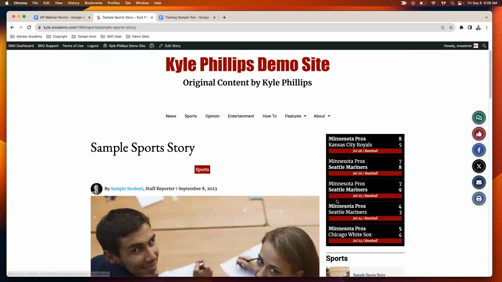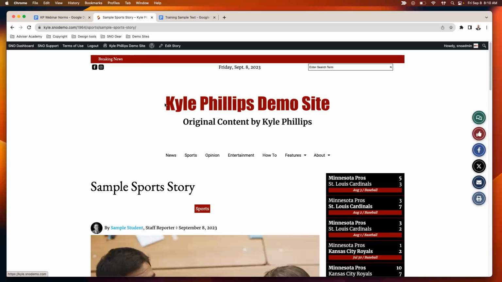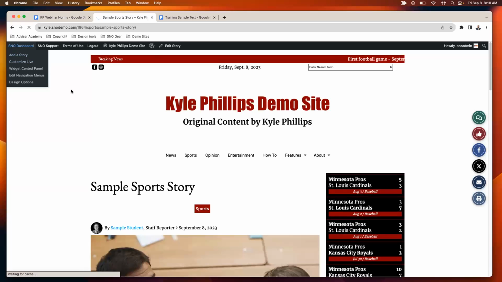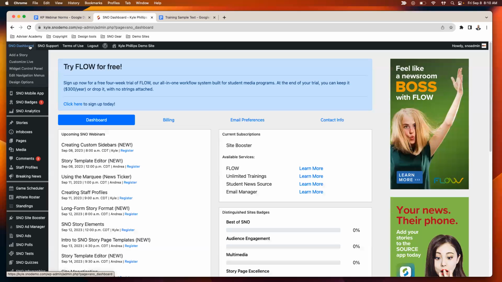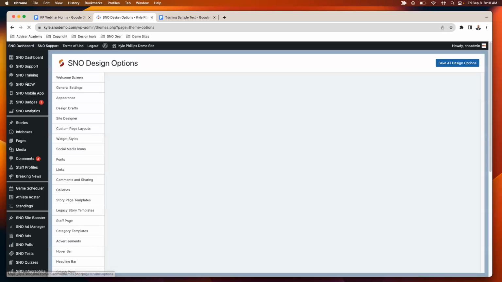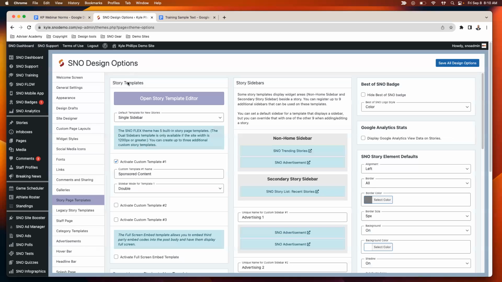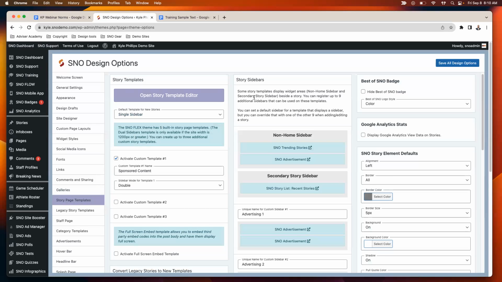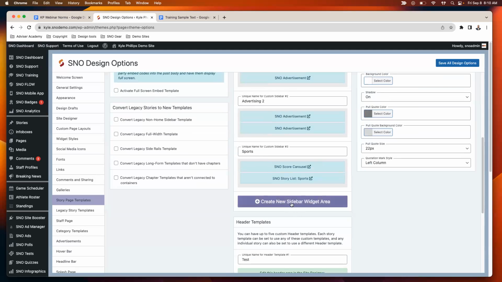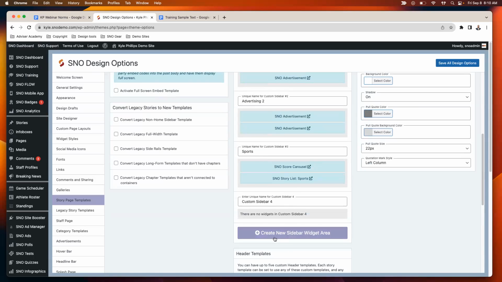So yeah, a quick recap there. Step 1 is creating the new widget area. And so that's going under the SNO dashboard dropdown and selecting design options. And then once you're in design options, going to the story page templates tab. And I'll go ahead and do that opinion one here. So then you create a new sidebar widget area.